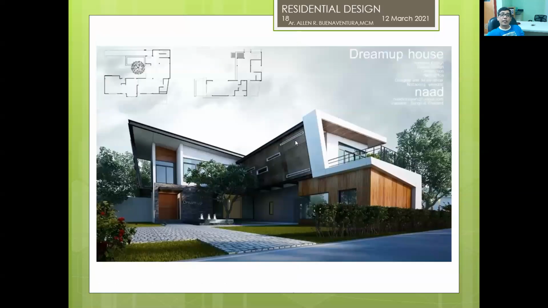So this is also a design of NAAD. As you can see, the design is very playful, with a lot of different materials showing different organizational compositions of elements. The main focal axis of this composition is the tree. You can see this is the tree, and the building is composed around this tree.